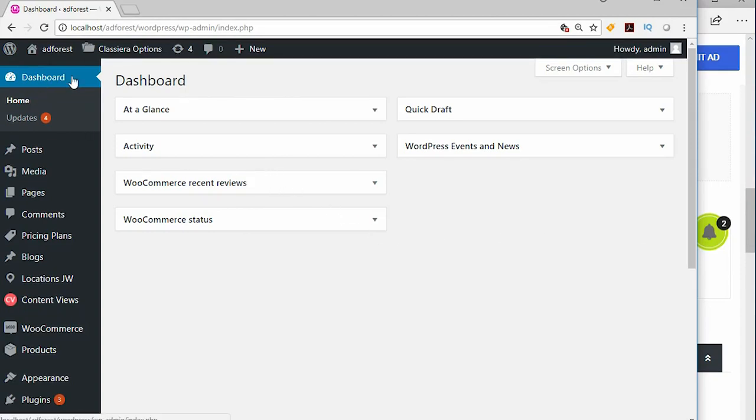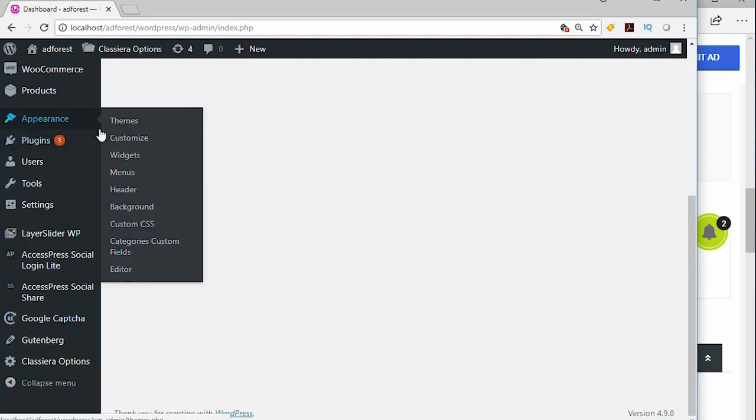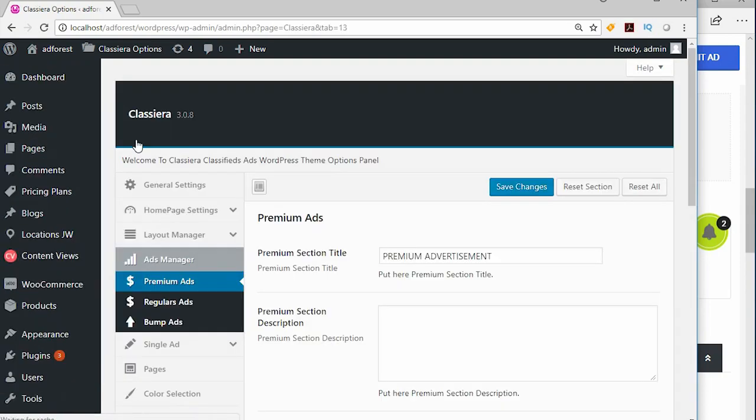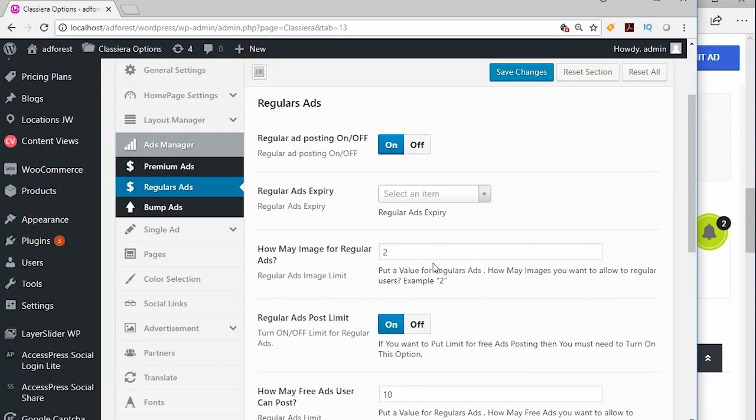Today we want to see how to set up regular ads. On your dashboard, go to Classiera options, click on Ads Manager, and we go to regular ads. Let's see how to set up everything under regular ads. Now, to enable regular ads on your site, that is free ads, you need to turn this option on.